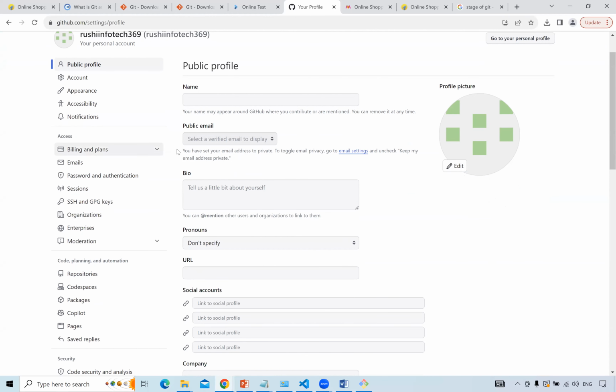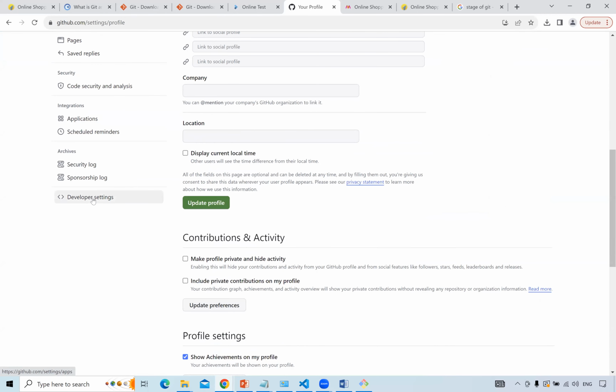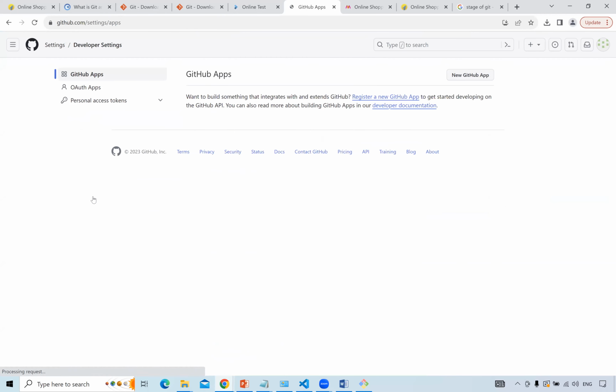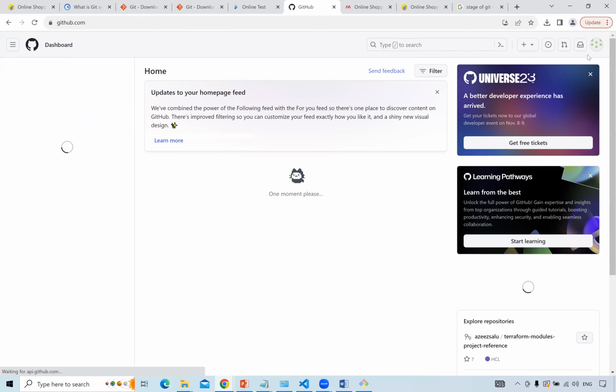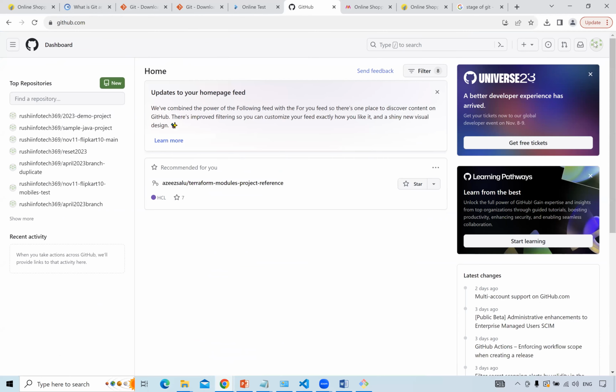After going to settings, come here to developer settings. We may be getting an authentication error. After going there, click on this one, click on tokens classic, and generate a new token. Again, I'm repeating the steps: go to your dashboard, and go to settings.